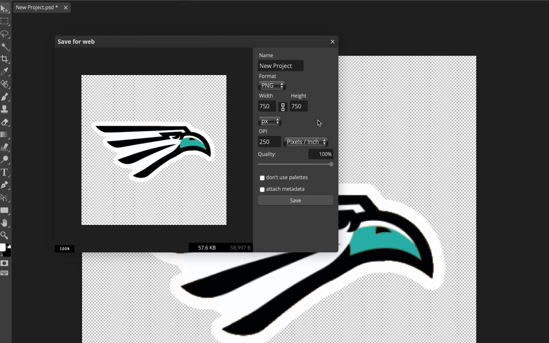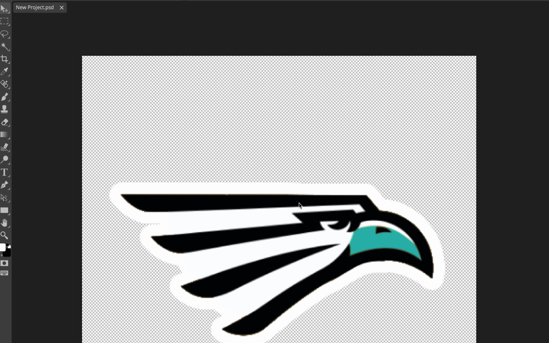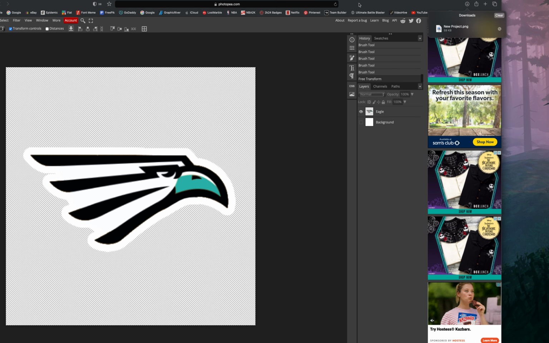Now, the thing I love about Photopea is that it's going to tell you right here how large the image should be. 57.6 kilobytes is what it should be. It's 750 by 750 pixels, and it is 250 DPI, or pixels per inch. Quality, we want to be at 100%. We're going to click Save, and boom, it's going to save it to my downloads folder. Now we've got one image that we're going to upload in Team Builder.